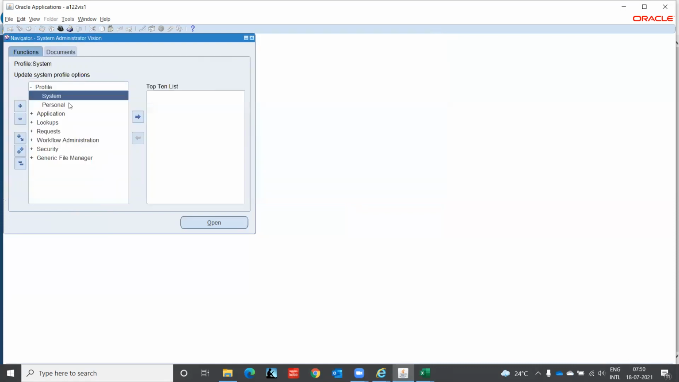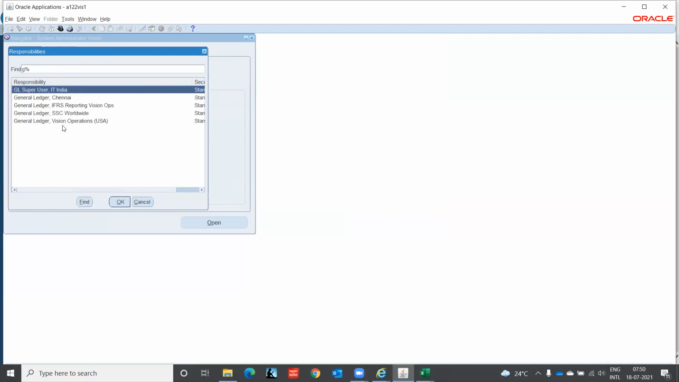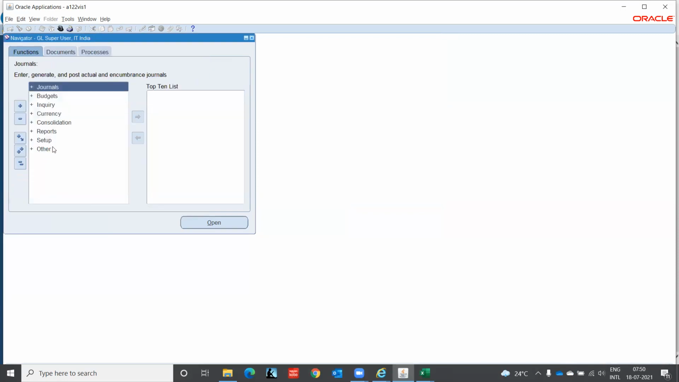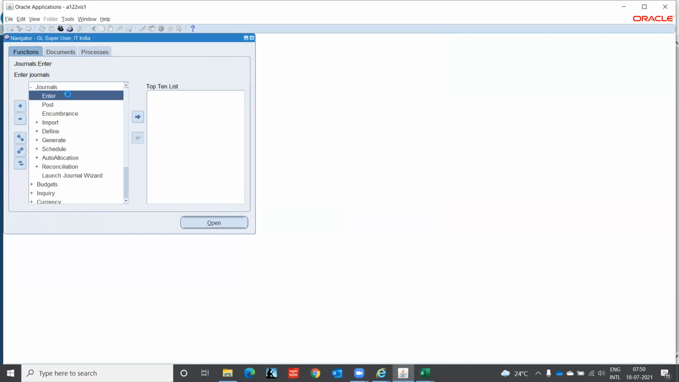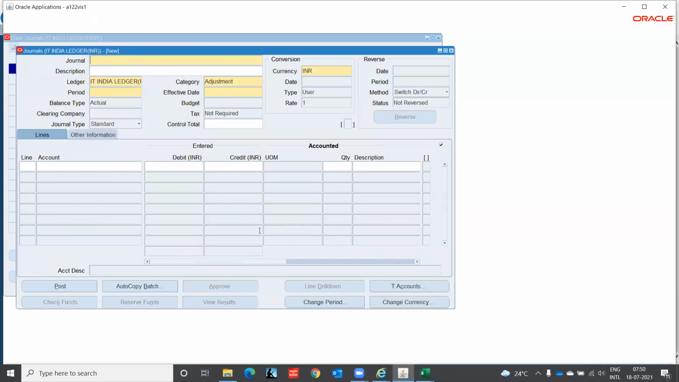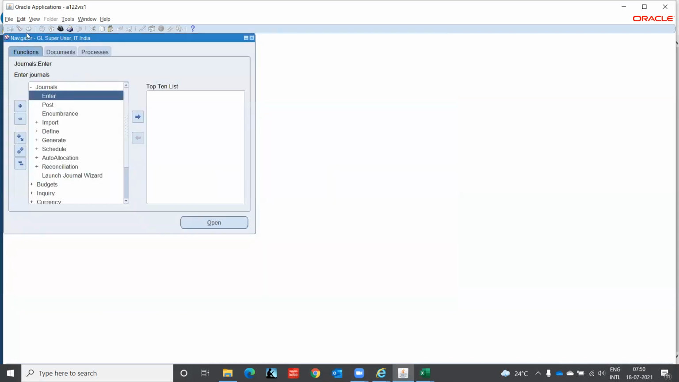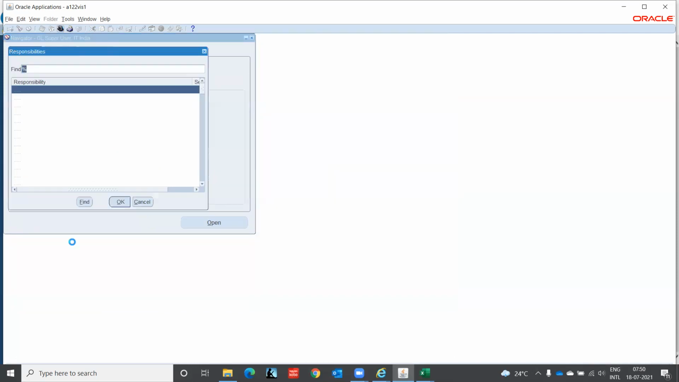Now we will see when we go to the GL responsibility, General Ledger Super User IT India. When we click on new journal, it says the ledger name is IT India Ledger. So this is the function of the assignment of your profile option ledger name. Right now we have to do the same thing for our other responsibilities.